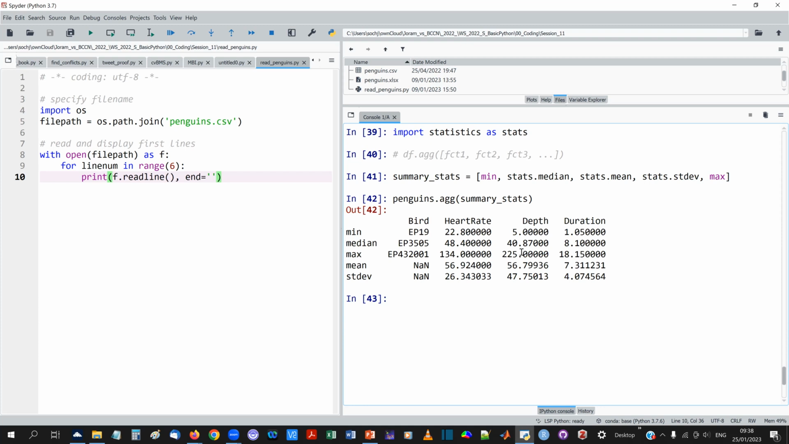Now, the result from this is a new data frame in which the columns are exactly identical to the columns of the data frame from which you were aggregating. And the rows correspond to the functions that you have listed as an input to the aggregate method. So we get these summary statistics calculated for each column in the data frame.